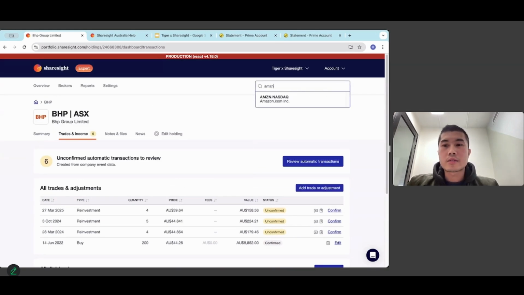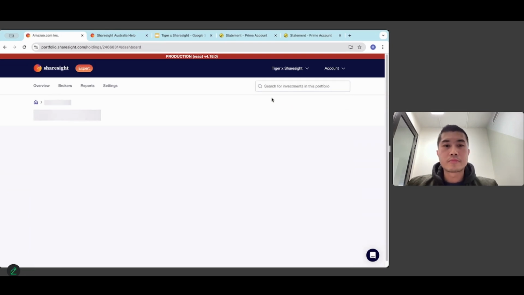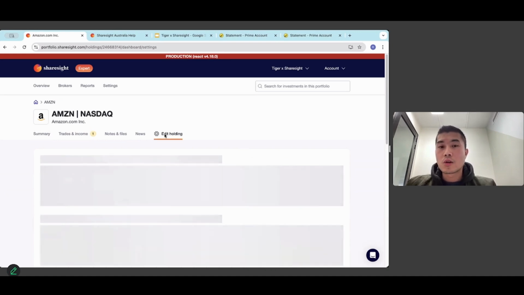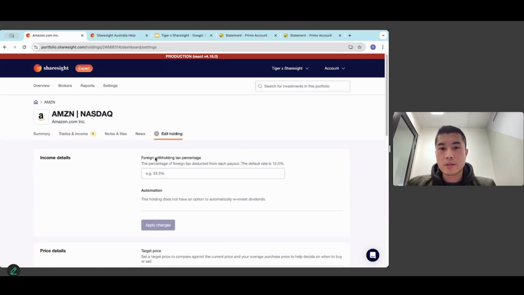One thing more relevant for most of the Tiger customers, I guess, is that most of you invest in US stocks. So one thing you probably have to check is the withholding tax. You guys know that when you invest in US stocks, if you fill out the W-8BEN form, your withholding tax is going to be 15%. Under the edit holding settings, there's a foreign withholding tax percentage, and that defaults to 15%.